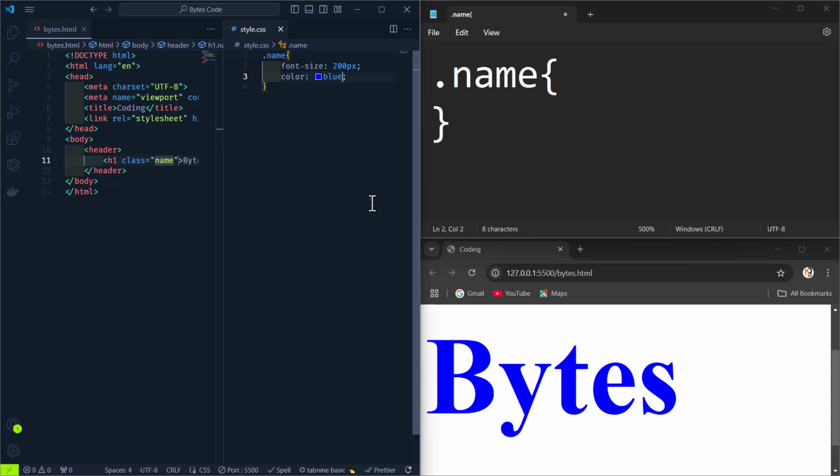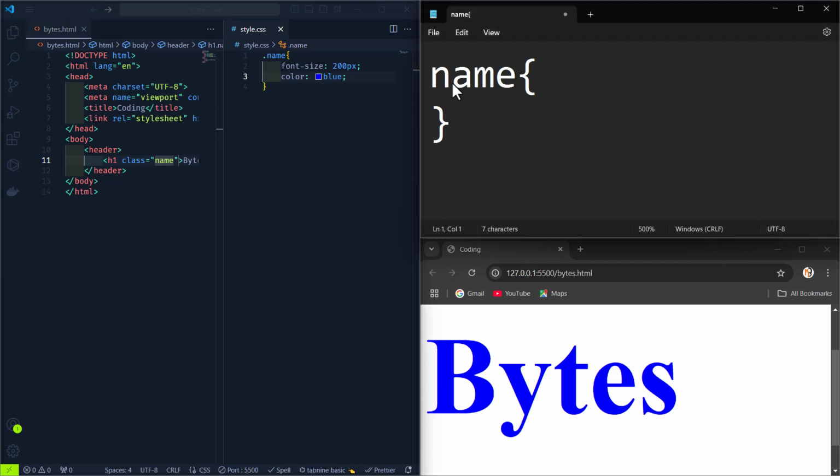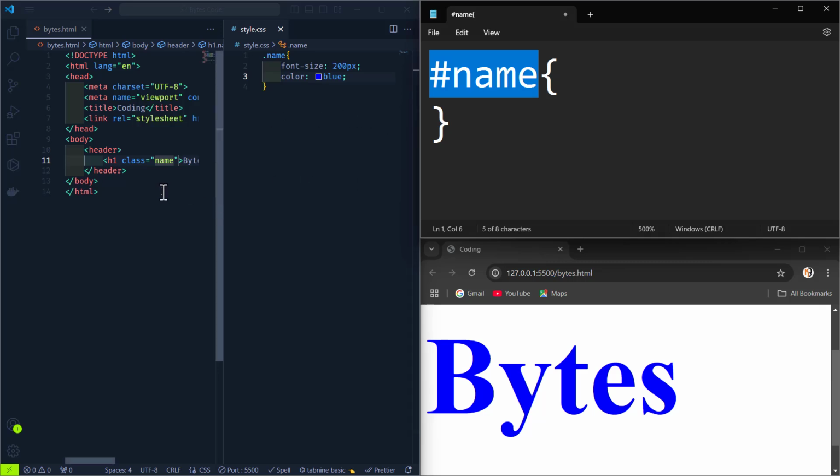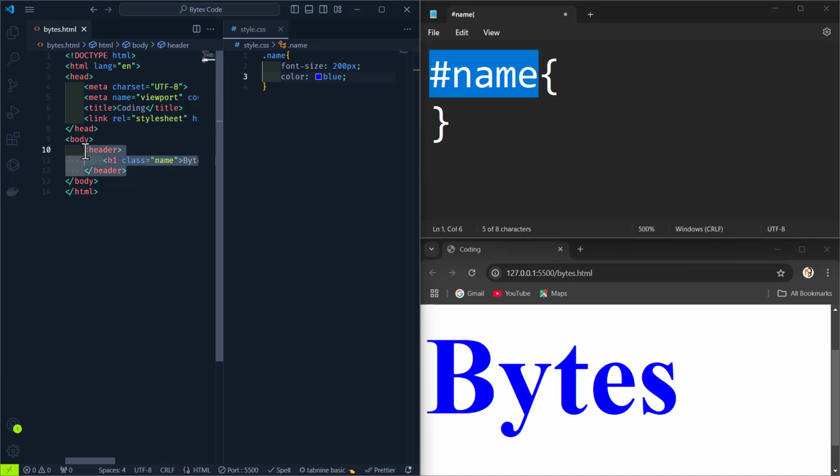The third selector to talk about is the ID selector. Similar to the class selector, an ID starts with a hashtag. Instead of a dot, we have a hashtag. The hashtag is the symbol that indicates we are using an ID selector. To do that, head over to your HTML code. Let's create a section, and inside this section, have a paragraph with an ID.